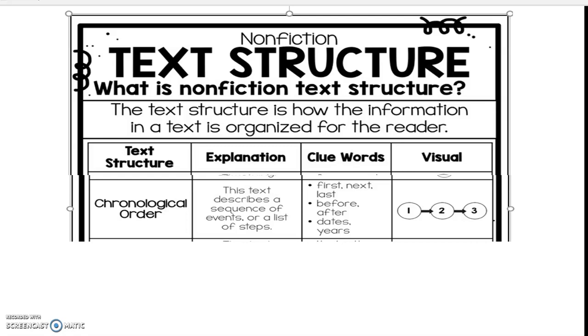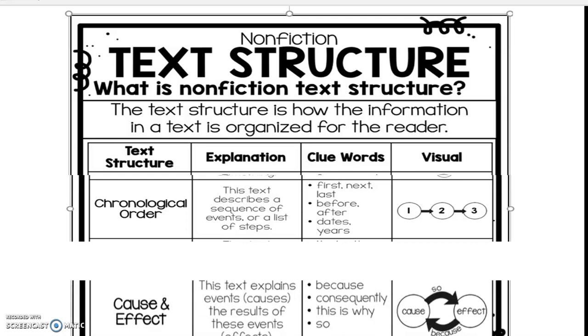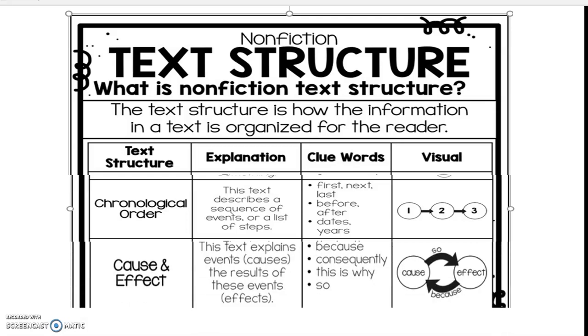If you were going to look at sequence visually, our visual cue would be an arrow from one thing to the next. With cause and effect text structure, the text explains the events, which are the causes, and the results of the events, which are the effects. Some clue words are because, consequently, this is why, so. The visual is the cause on one side, the effect on the other.